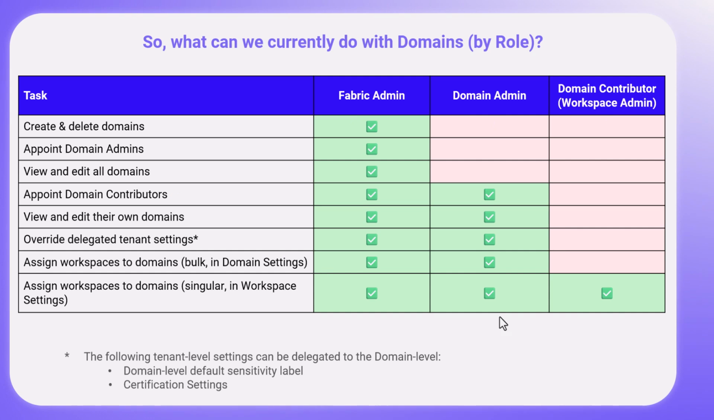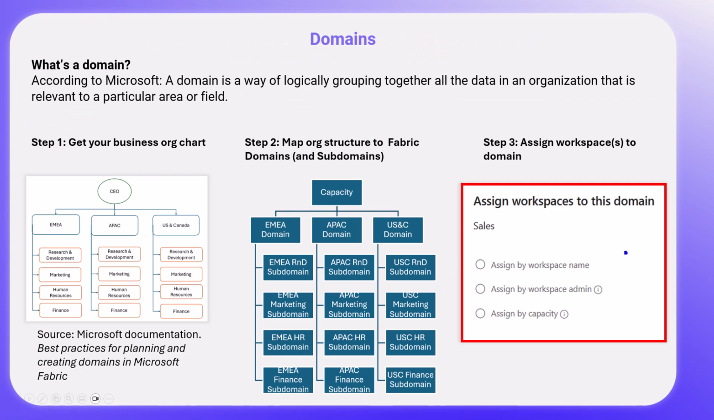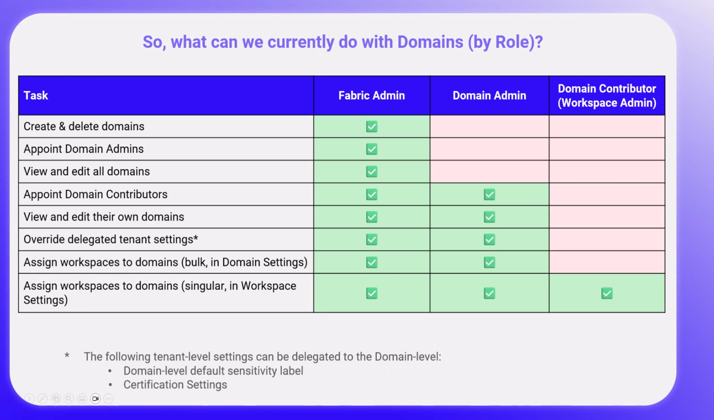So if you're a Fabric admin or a domain admin, you can assign workspaces to domains on a more bulk level. We can assign it by workspace name, by workspace admin, or by capacity, right? So this is like bulk assignment, or at least these 2 are. So that can be done by the Fabric admin or the domain admin. Now, the last one I want to just point out here is around delegated tenant settings.